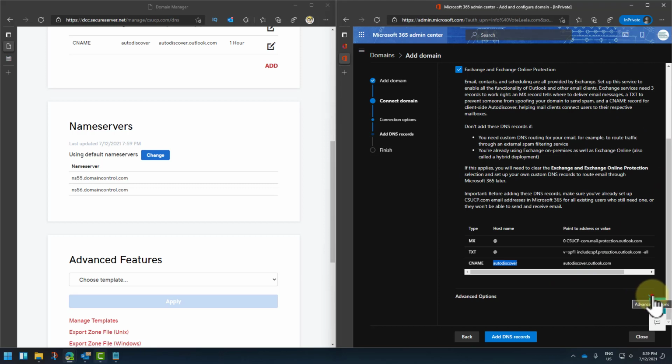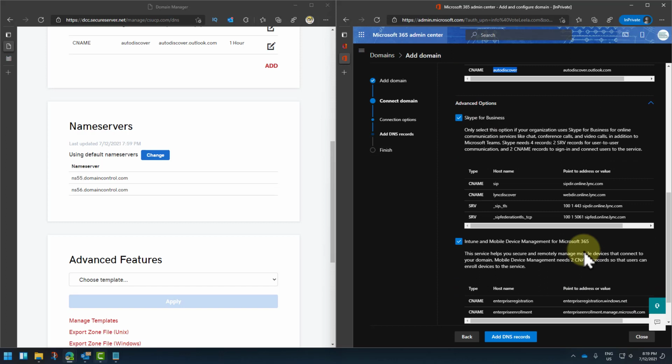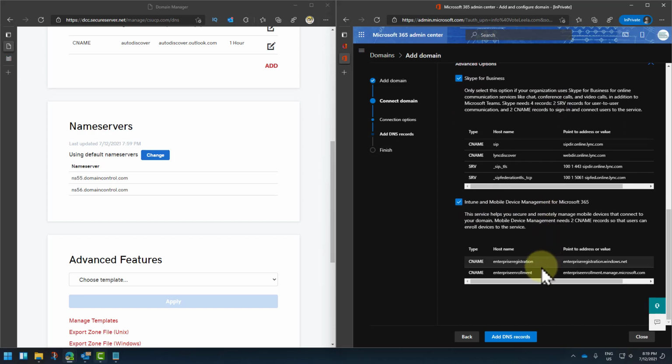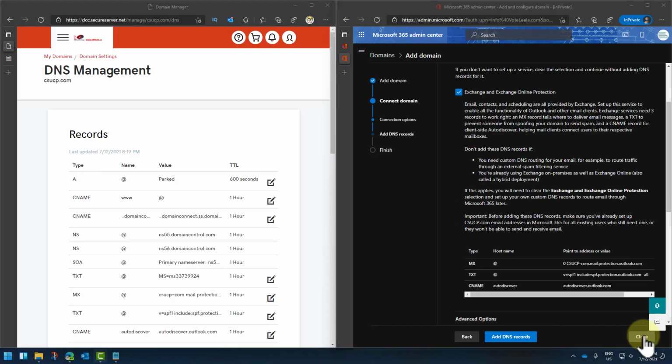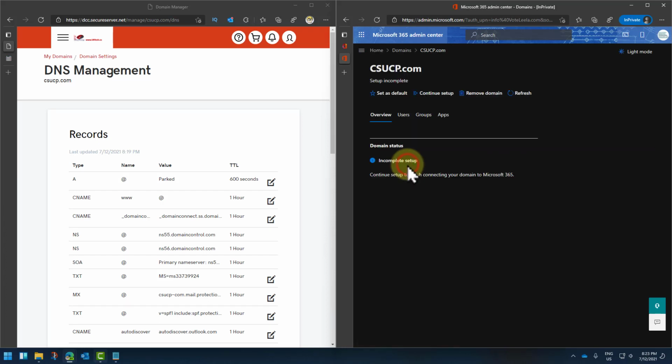So if you look down here, you'll see advanced options. And while it's not absolutely necessary to set these up, probably a good idea. Now, in my case, I'm not using Skype for Business, so I'm not going to bother with that one for sure. And Intune is never going to be used on this account. So I'm going to leave that. And most people will want to create these. I'm not going to bother. So let's just click Close, and let's go to CSUCP Setup.